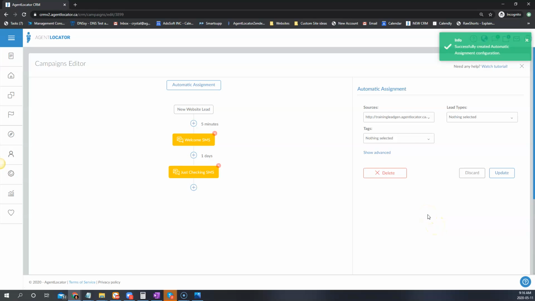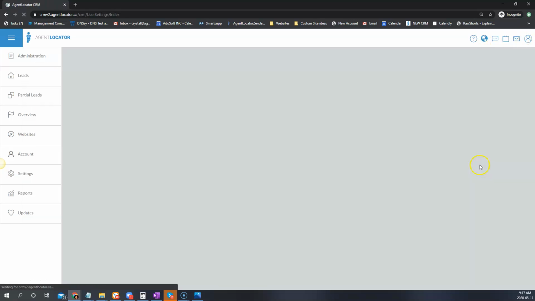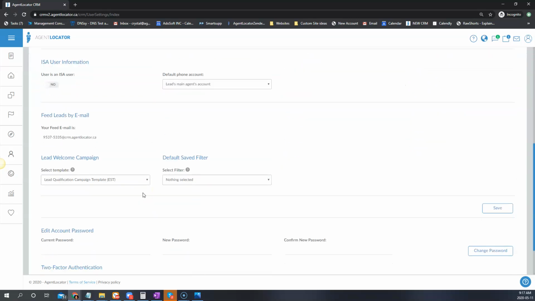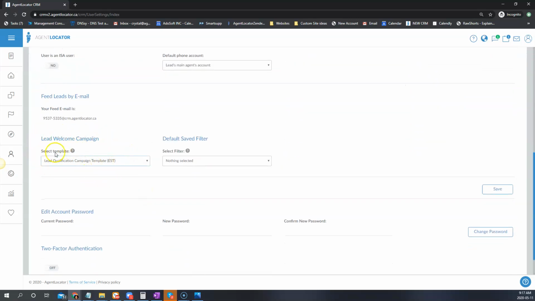And now, once you've done this, the third step is going to be turning off the existing campaign that happens when a new lead registers on your website. So in order to do that, you're going to go up into this user profile, and you're going to go user preferences. And if you scroll down, you're going to see the lead welcome campaign. You're going to turn this to nothing selected. So if it's already on nothing selected, you're fine. If it is on any of these options, you're going to turn it to nothing selected. And then over here on the right, we're going to save that. So that one's good to go. So now any new lead that registers directly on your website, they're getting that automatic text campaign.